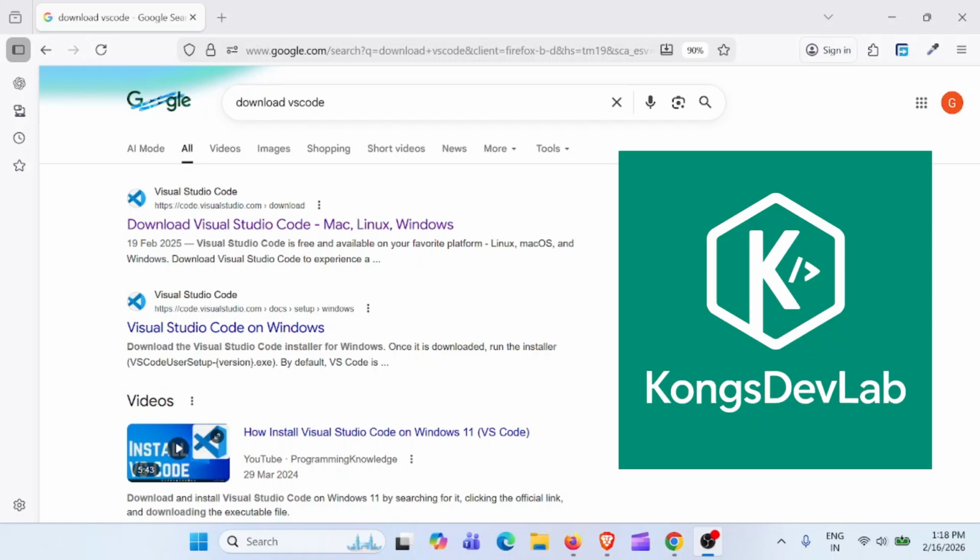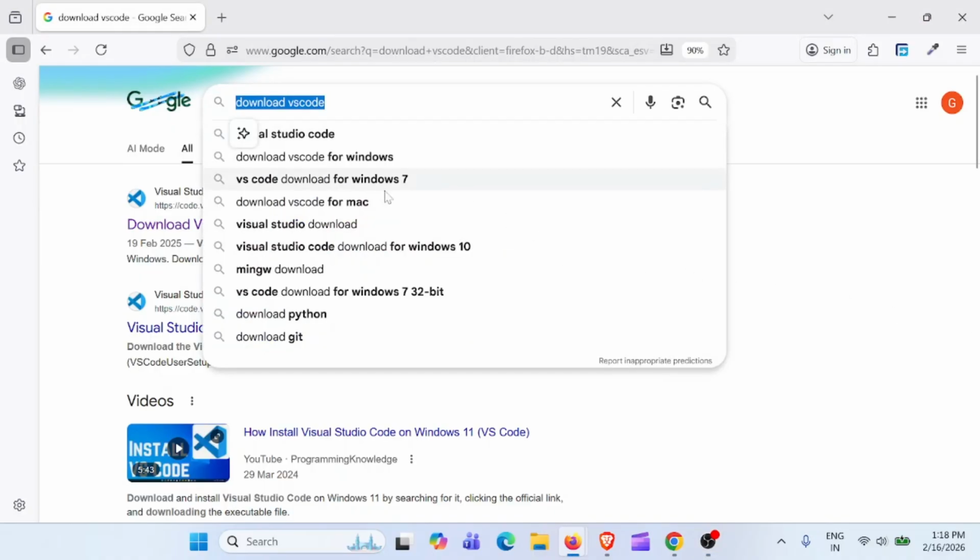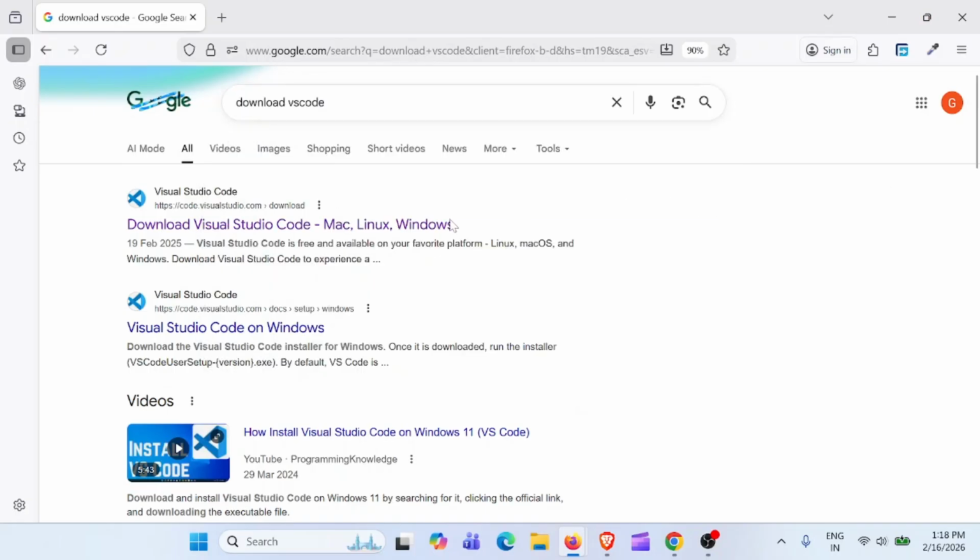In this video, I'm going to be showing you how to download and install VS Code on your computer. So to get started, first in your browser, you type download VS Code. Once you search, look for the first result, which is going to pop up from code.visualstudio.com. So you can click on that.